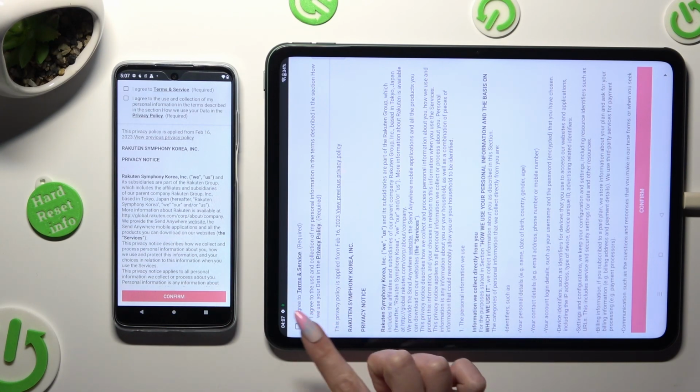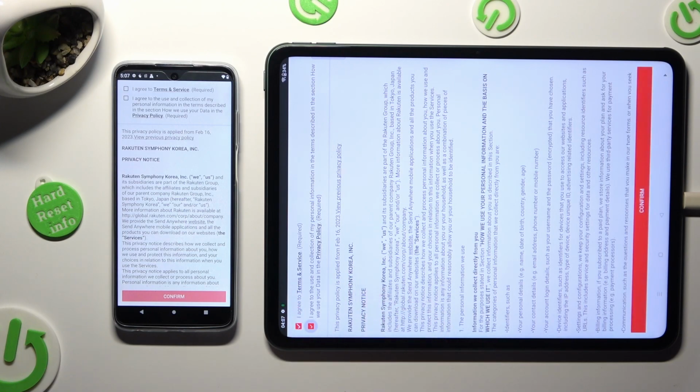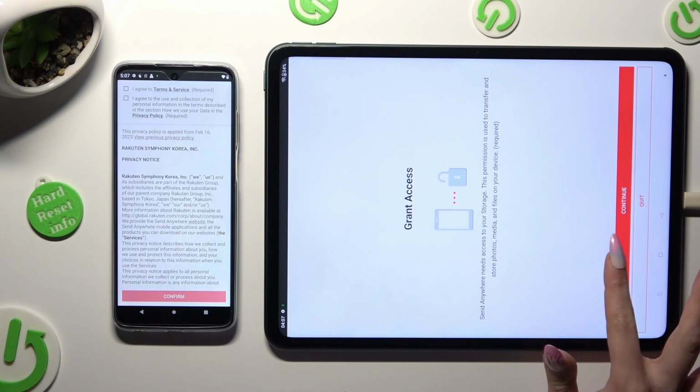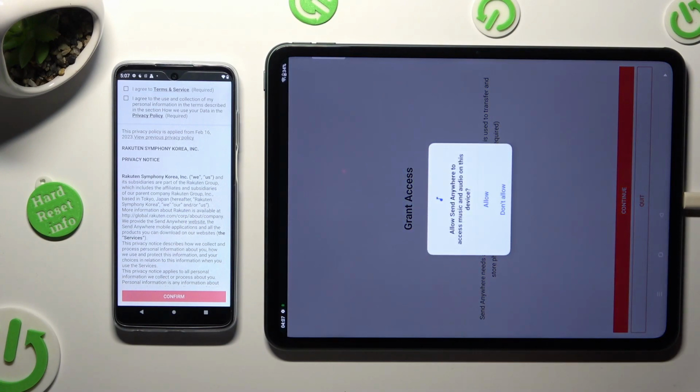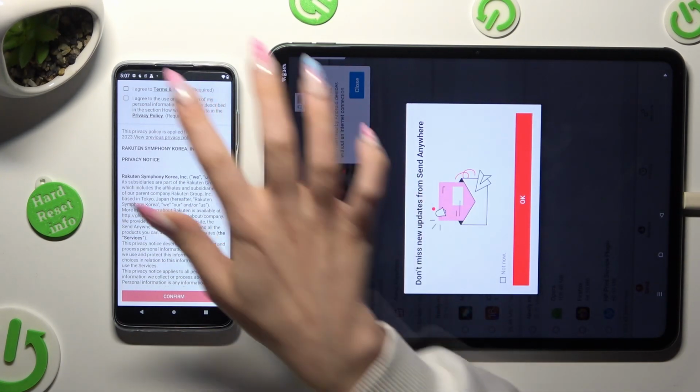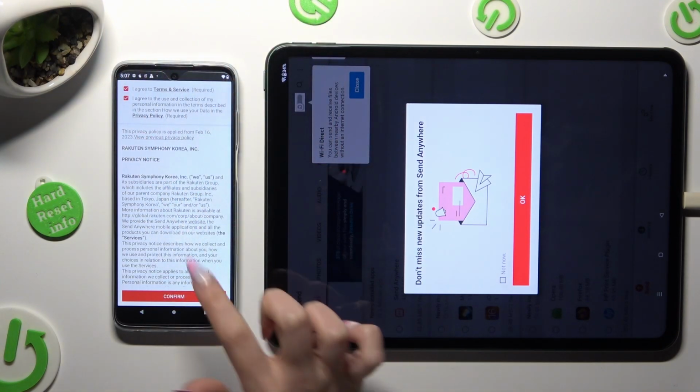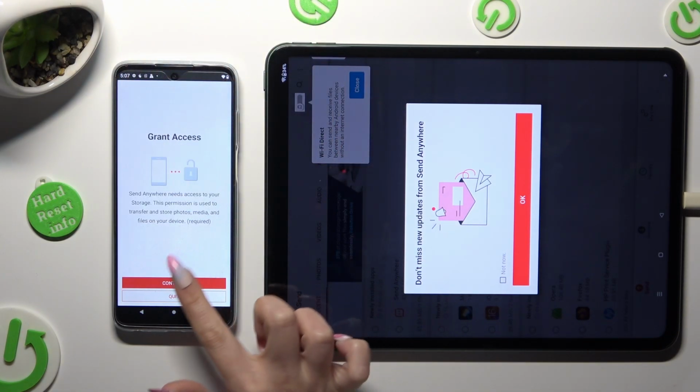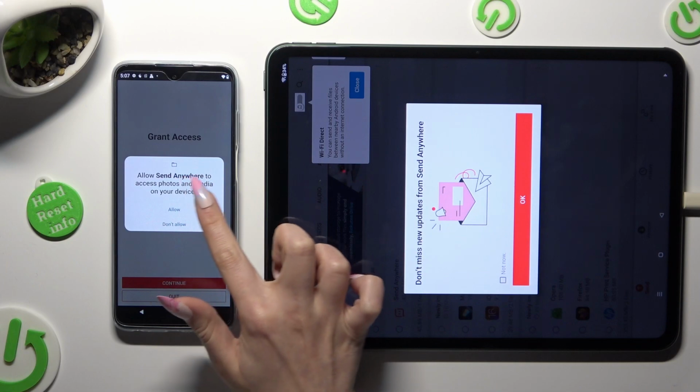Begin by tapping on I agree. Then select Confirm, Continue, and Allow. Now on the second one, I agree, Confirm, Continue, Allow.